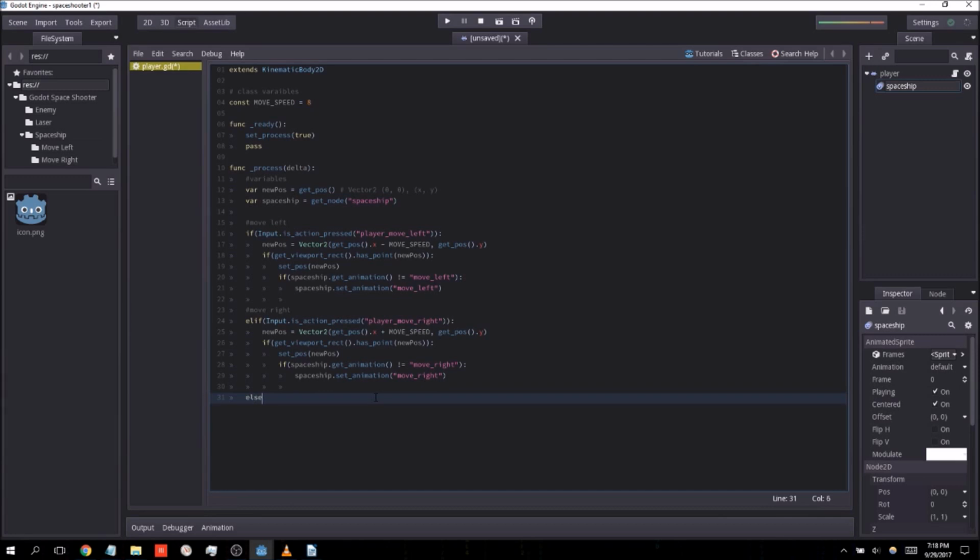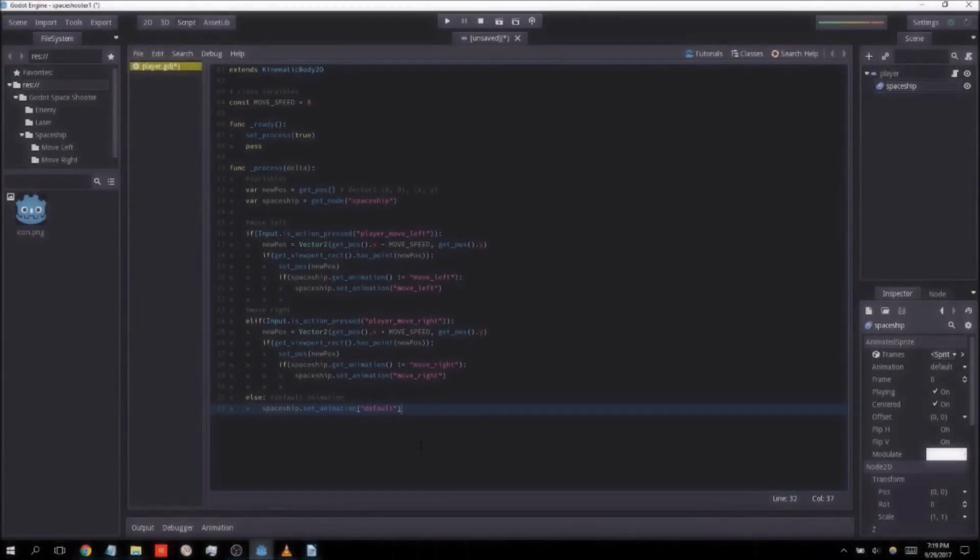The actual else is just else. And again, even if this doesn't have a condition, you still need a colon there. I'm just going to comment this as the default animation here. And by default, obviously, if nothing's being pressed, it doesn't need to be moved. And we need to make sure that we set the animation, oops, sorry, spaceship.set animation to default. Like that.